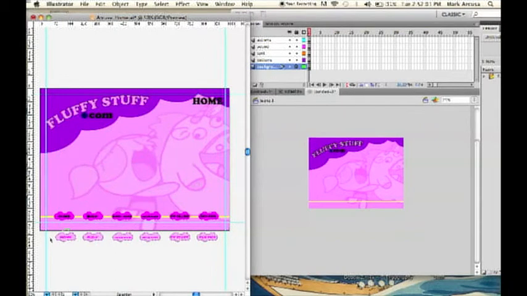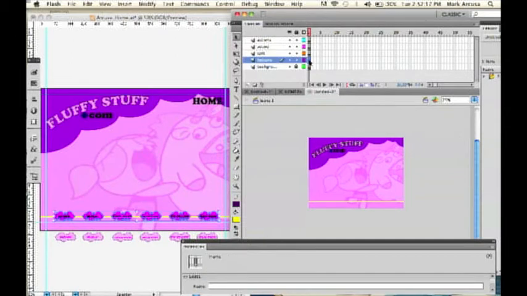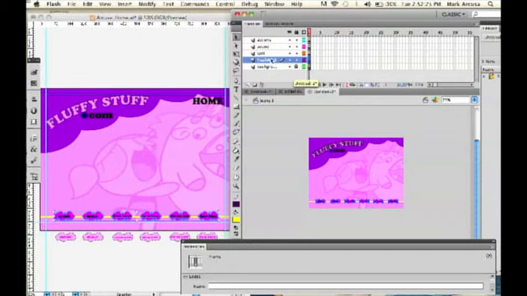Command 2. Okay, and now I'm going to select all of my buttons, but not that yellow stripe. Oops, didn't lock that one. Command C to copy it. I'm going to come back to Flash, highlight the first frame of the buttons layer, and Command Shift V or Edit, Paste in Place, and hit OK. Name that buttons again, and I'm good.